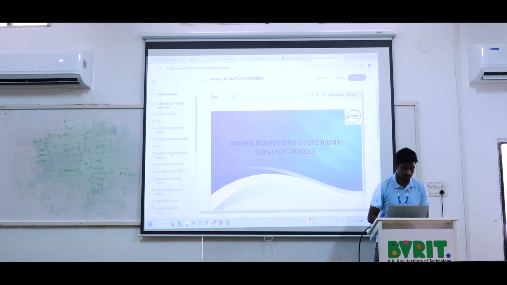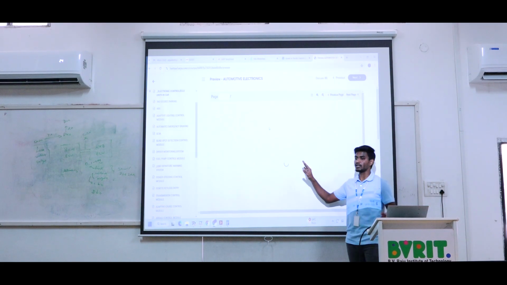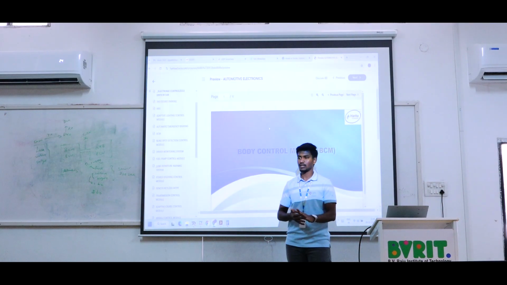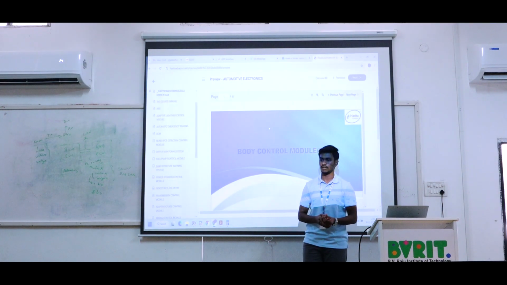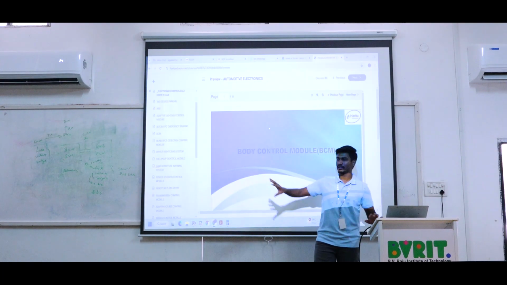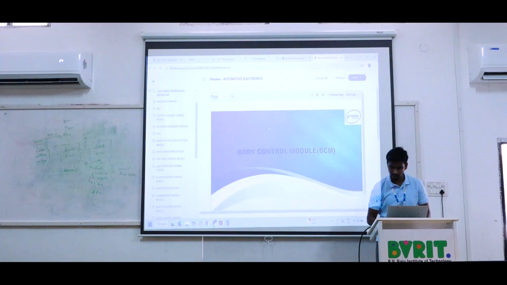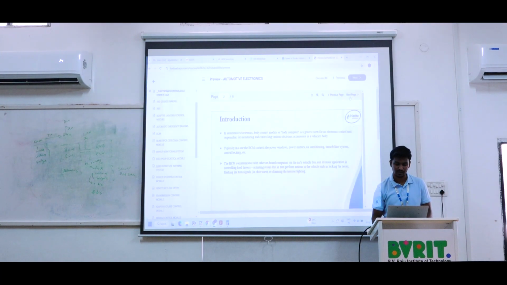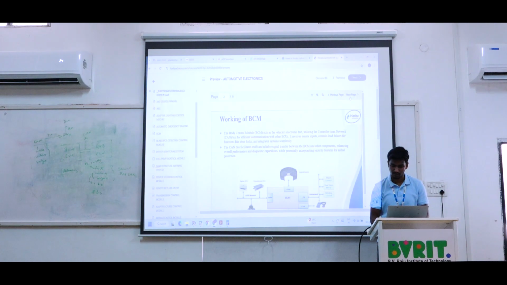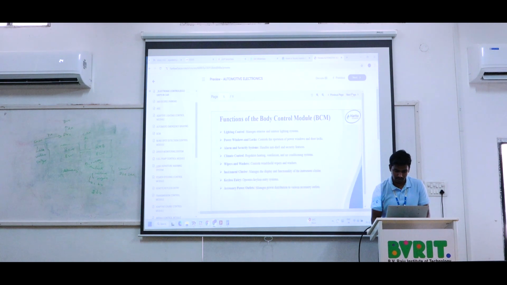For example, I will explain with the body control module, BCM. I mention it because all the ECUs are not necessary for all the cars. That is based on the car features only, so the electronic control units increase based on the car features. As of now, the body control module is common for all cars. Here I explain the function of this body control unit, the working part, everything I mentioned on the last page.